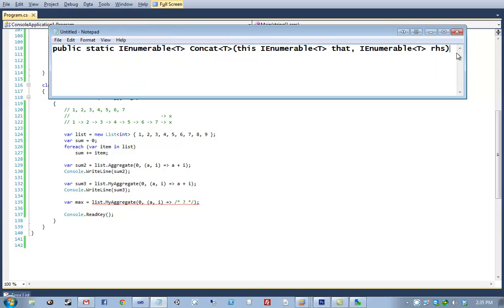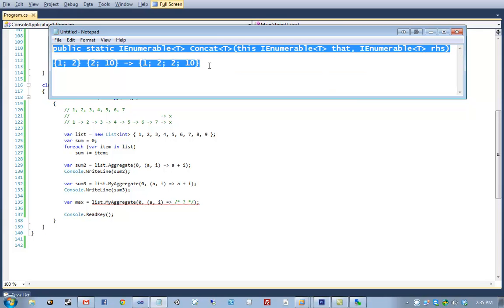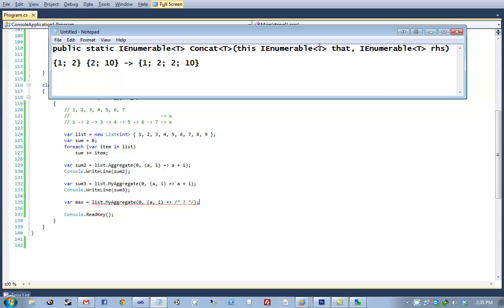Concat should be fairly easy. Given two sequences, let's say 1 and 2, and then 2 and 10, concat should return 1, 2, 2, 10. You should make them implement it with an overload with a boolean on it as to whether it allows duplicates. Oh, right. Actually, no. There's another method that does that. Ooh. Okay. Actually, yeah, that's a good idea.